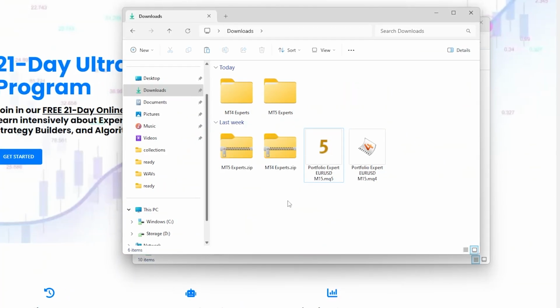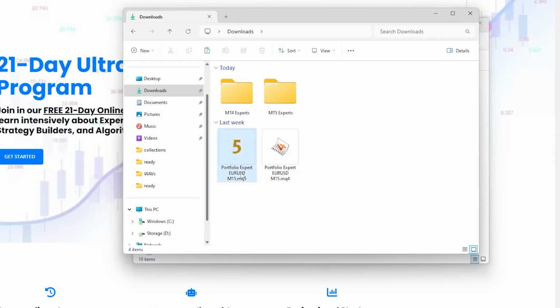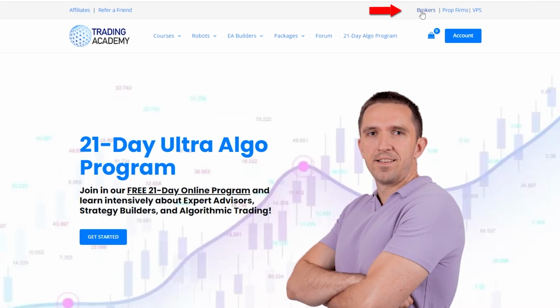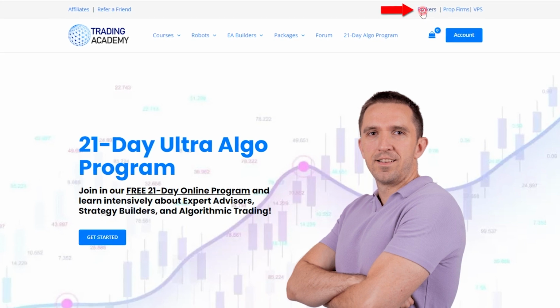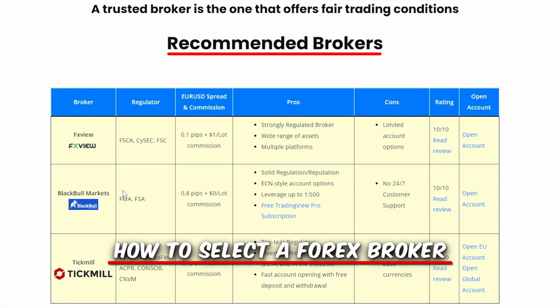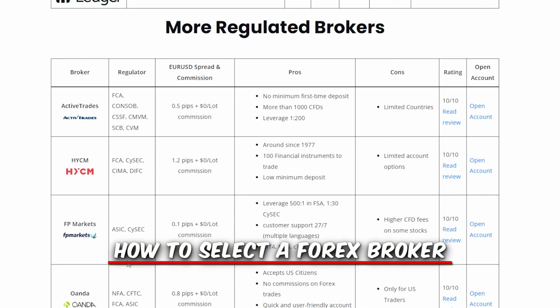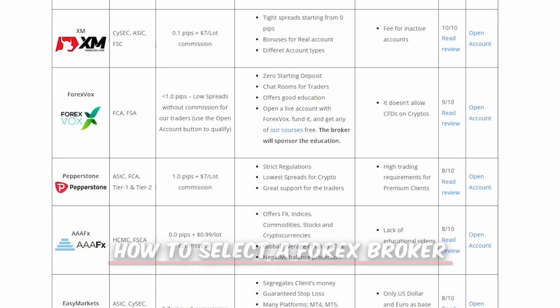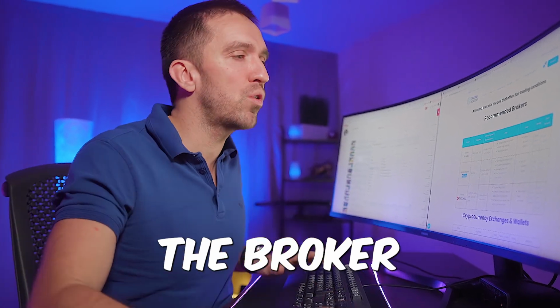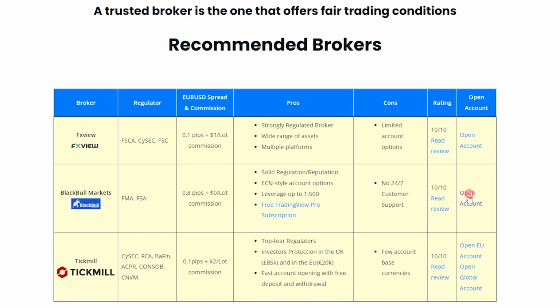Once you have the expert advisors ready, what you need to do is to open a demo account with any regulated broker that you prefer. At EA Trading Academy, we have listed a few brokers that we are using. They are all regulated, but that's a personal choice which broker you want to use. Once you select the broker, you need to open a demo account.